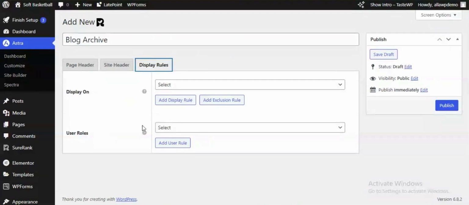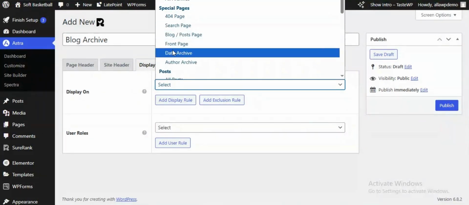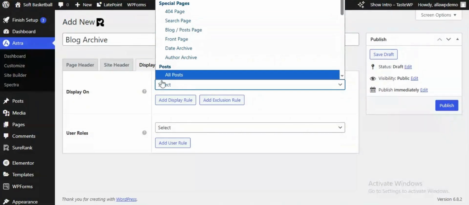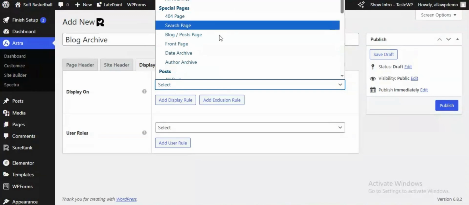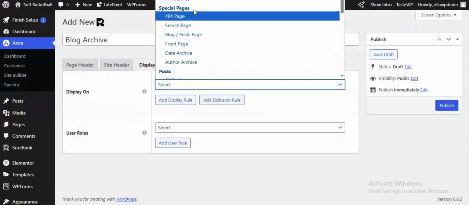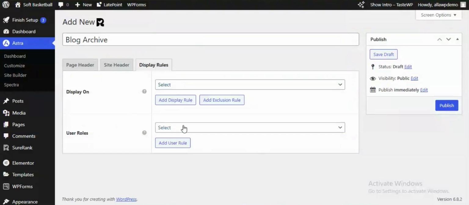So if you click on display on and then select, this is really useful actually. This page, this section that you're going to create will be displayed on any of the pages that you choose. Really helpful. Let's say you're creating a page that is uncategorized blog posts, so you can put it over there, and then user roles. It can get a little bit messy if you don't really know how to use it, but that is the basics.